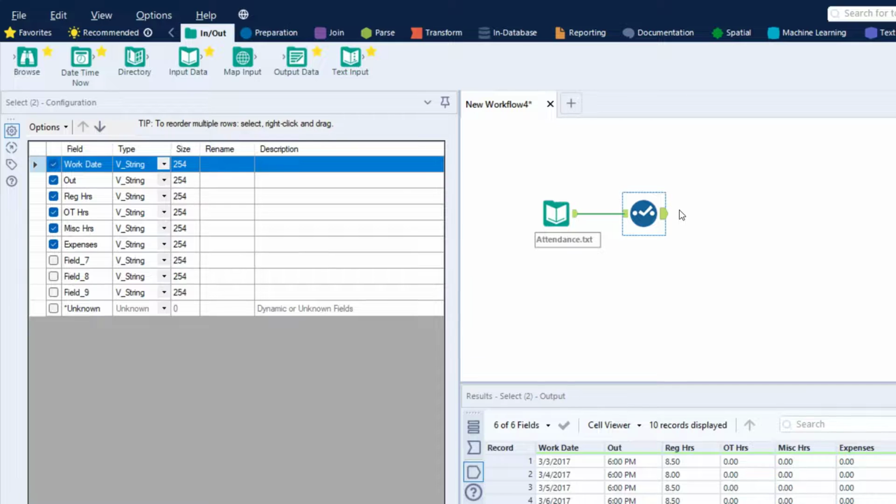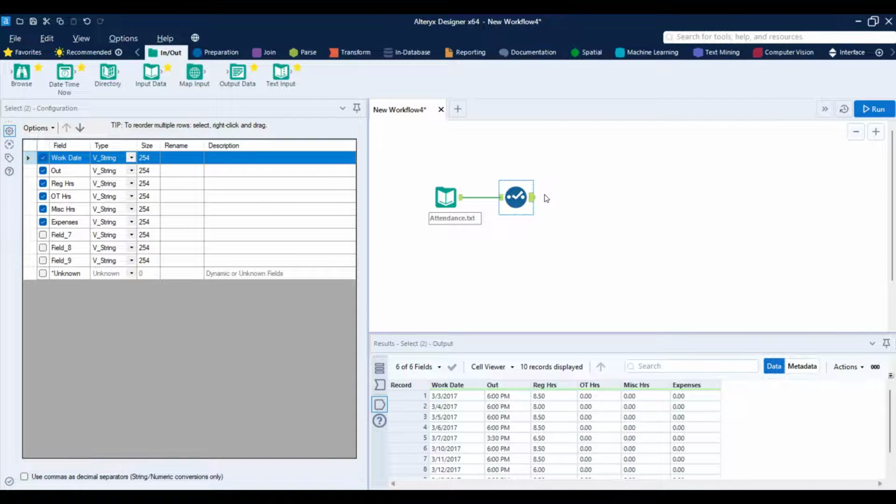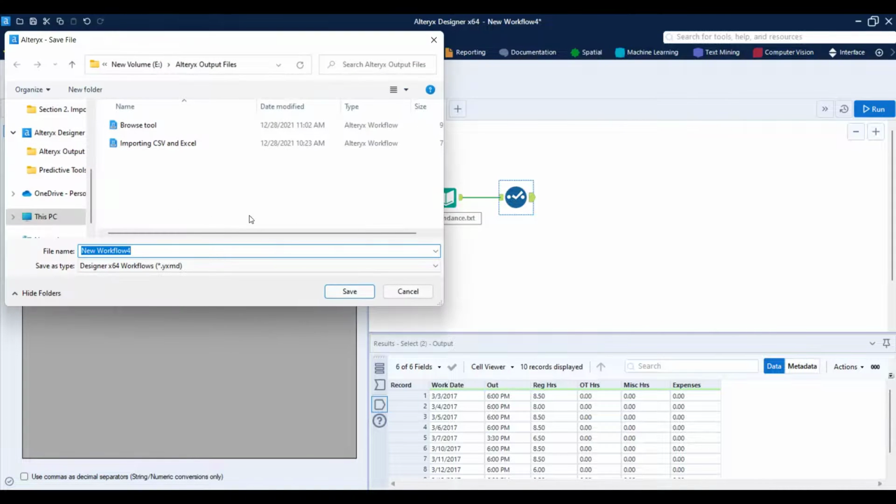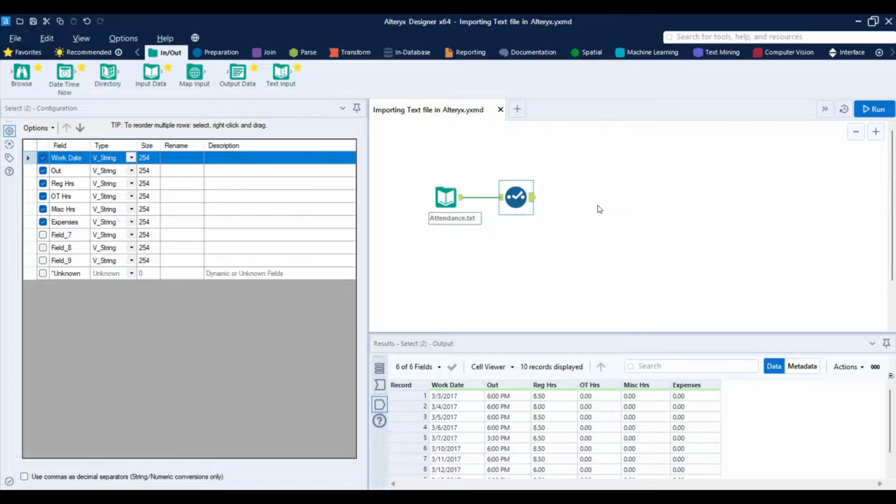Now why we are doing all this activity? Because when you're going for a visualization or using any business intelligence tool, that time clean data would be very, very useful. Okay, but for time being, I hope you're able to understand how to import a flat file. So let me save the file here as importing text file in Alteryx. Done. So I hope you have understood how to import the text file, and that's all for this video.